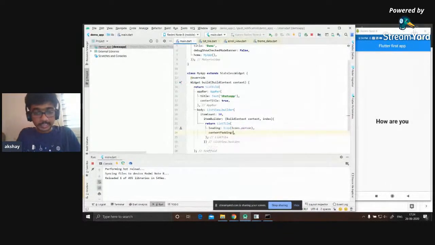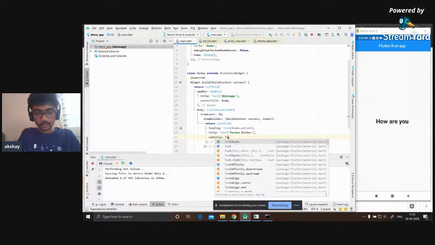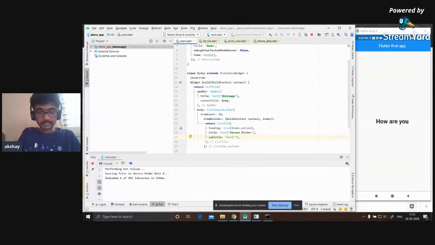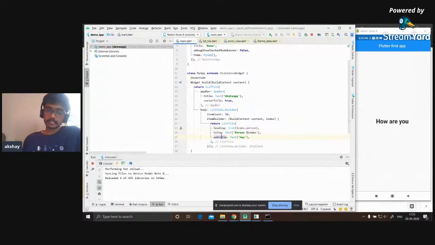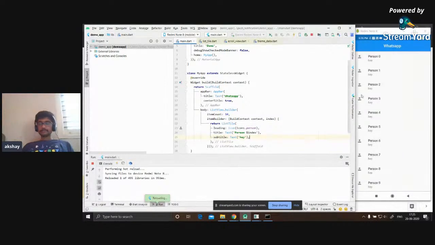Let me use a person for now, and let us give a title. As you know, we use text to give a title. I can say person, and to have an index printed with the person, we'll be using a dollar and index. The same we can use for subtitle, and we can say hey for now. So what we did, we added a leading, we added a title, we added a subtitle. Let us save. Here you can see there is a list now with a title and the subtitle.